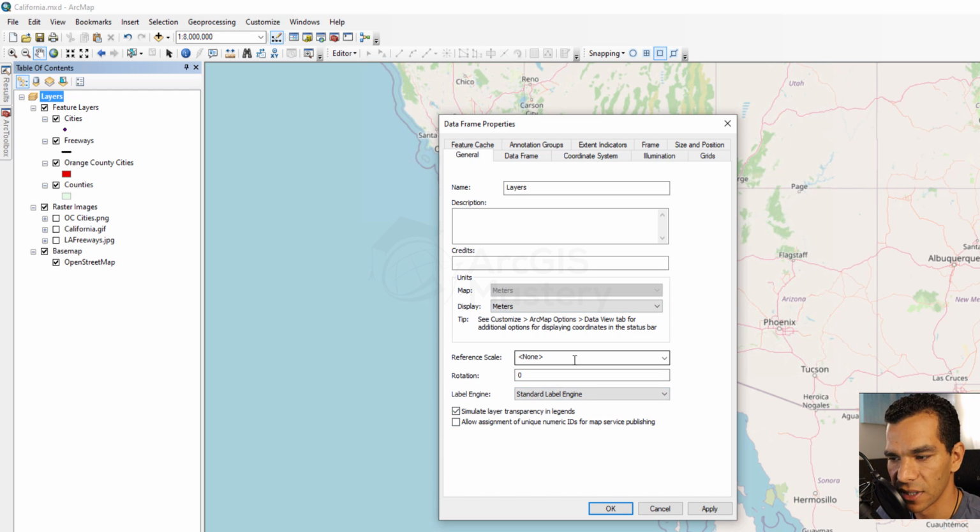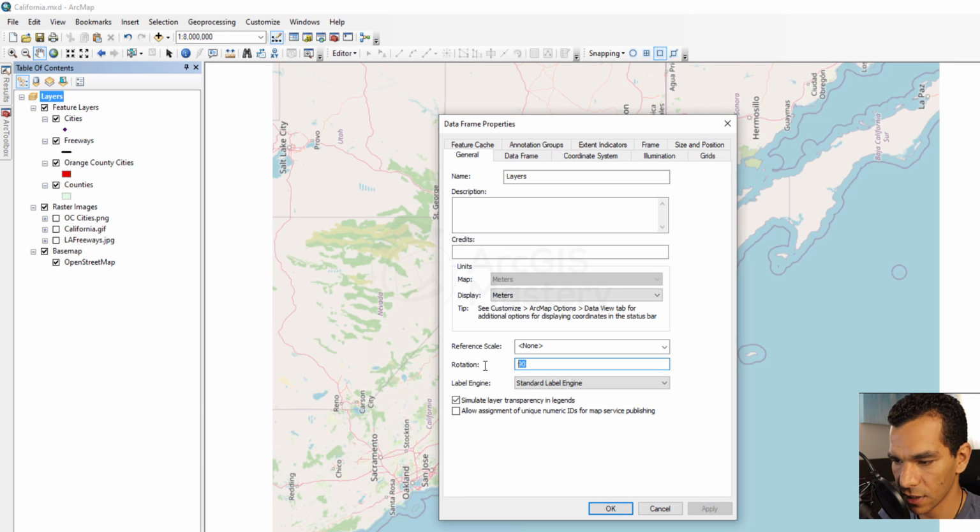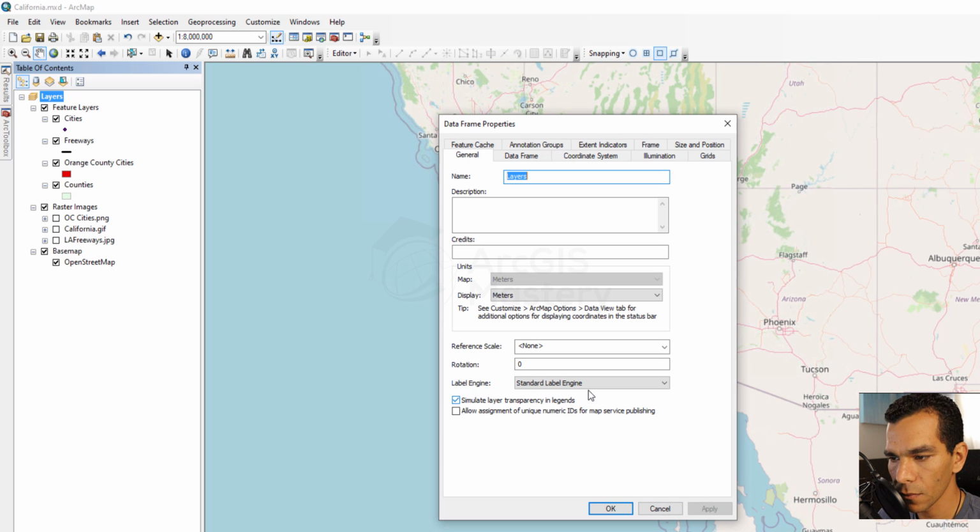Here, reference scale is similar to when we right click and set reference scale. And here you can rotate the map. Let's say for example I want to rotate it to 90 degrees. Say apply. You'll see the map will be rotated 90 degrees. So let's put it back. Apply. And this option right here is basically for labeling, and we will come back to it later when we focus on the annotation and labeling for the map.